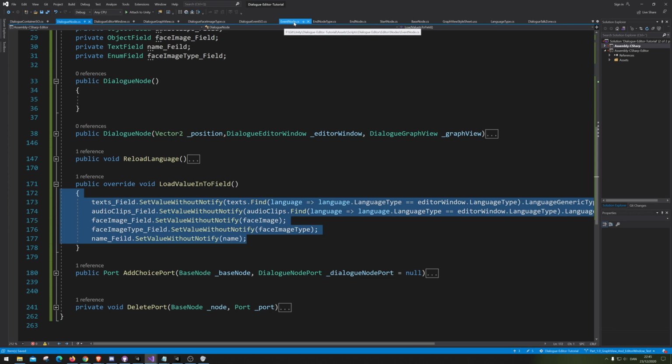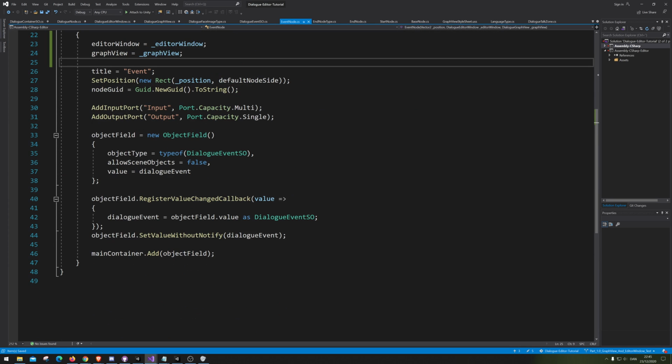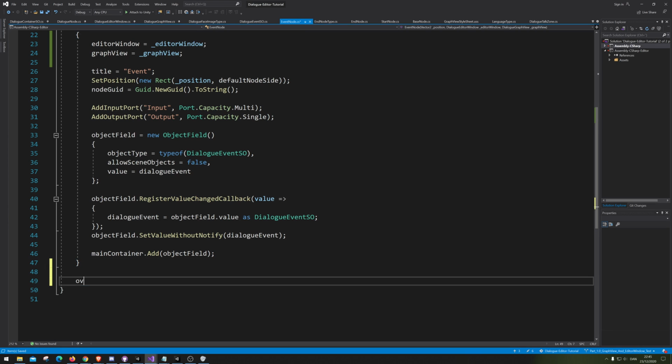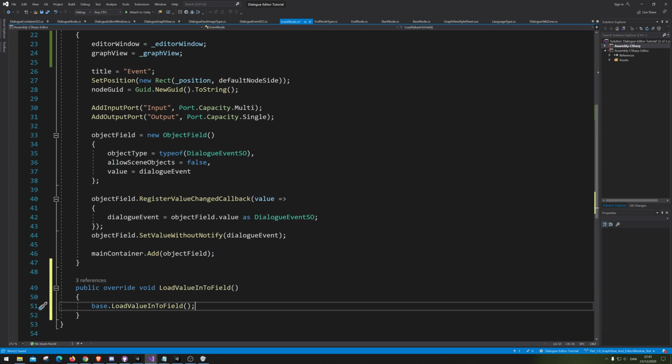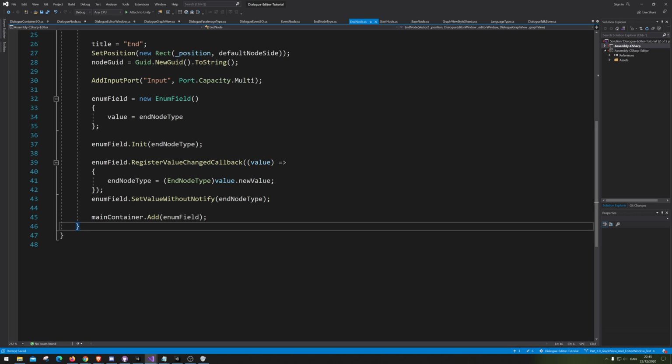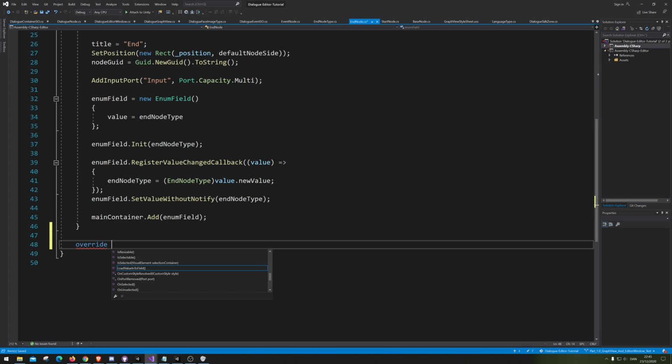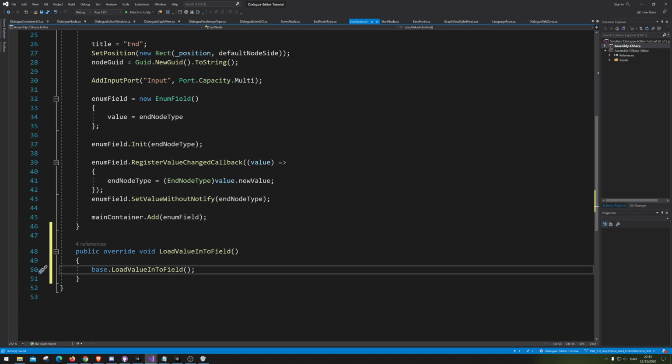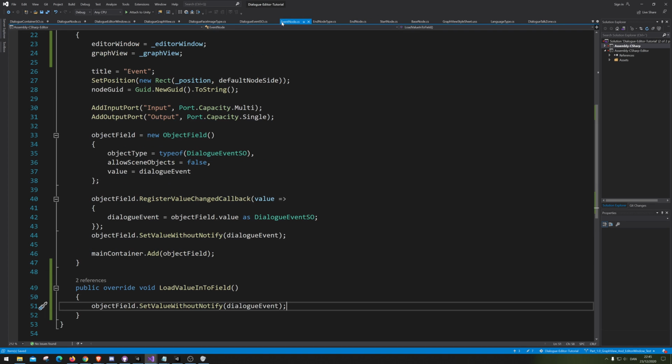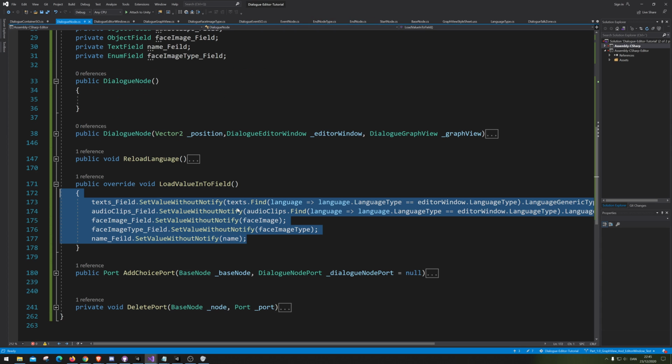We actually need to do that as well for the event node. So this one also needs an override, load in. And we should be able to just copy this one down here for it. There we go. And the end node needs one as well. So we're going to go override, load in, and load in the value. Let's just check my notes to be sure. Yes. And then we're safe. And that should be it for nodes for now. So now we should have all the nodes we need.